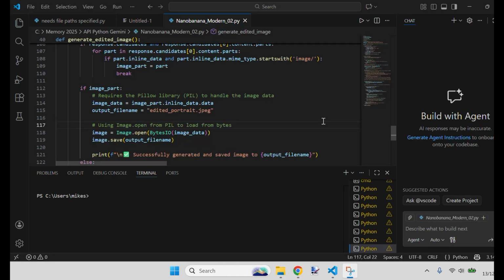I was just wondering, when the image gets generated, where does it get saved to? I'm looking at the code and there's something about saving the image here to the output file name, which is editedportrait.jpg. Now, I think I would prefer to produce a PNG file because I can do things with transparency to a PNG file. So that's my first thought. Do I want it to be a JPEG? I think for now, yeah, let's just say it's a JPEG.